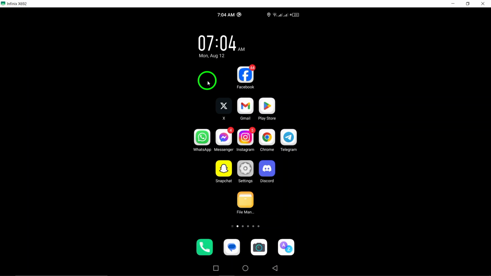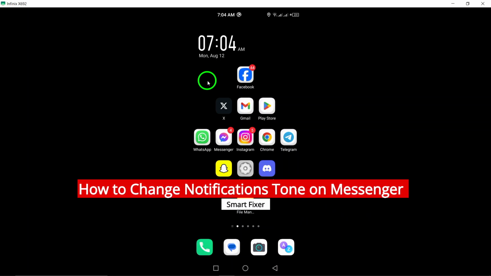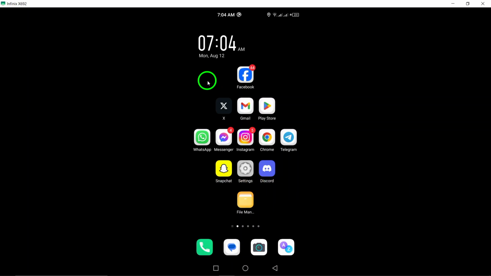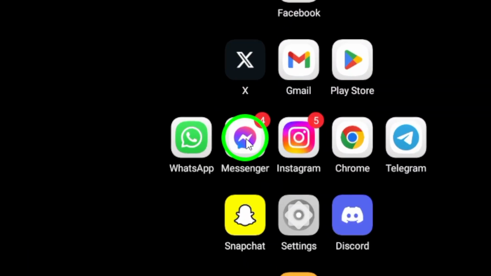Welcome to our tutorial on how to change notifications tone on Messenger. If you're tired of the same old sound alert on your Messenger app, then follow these simple steps to customize it to your liking. First, open the Messenger app on your Android device.